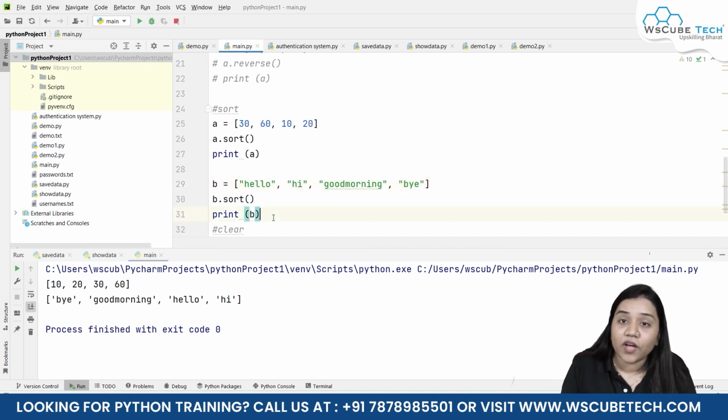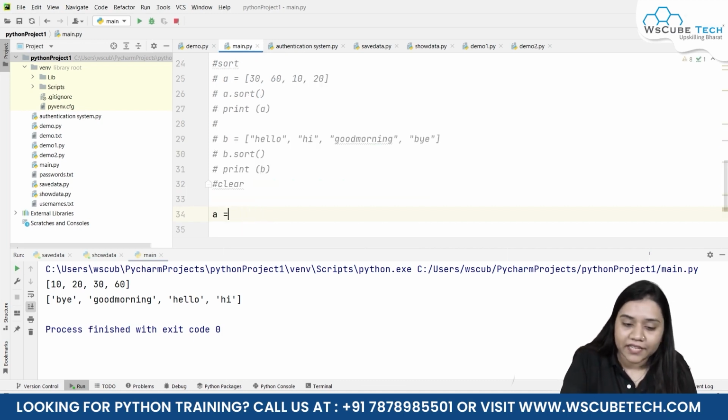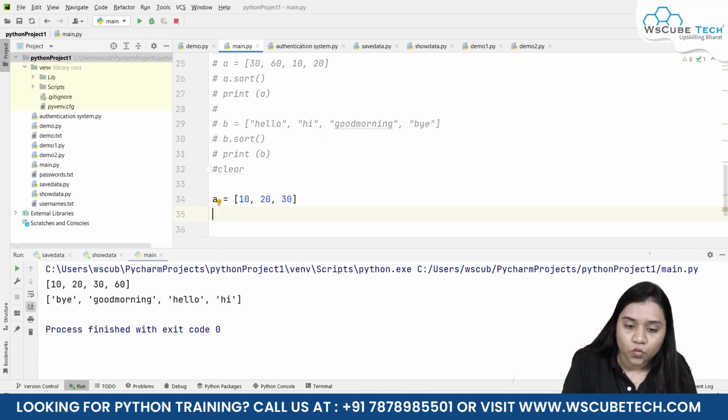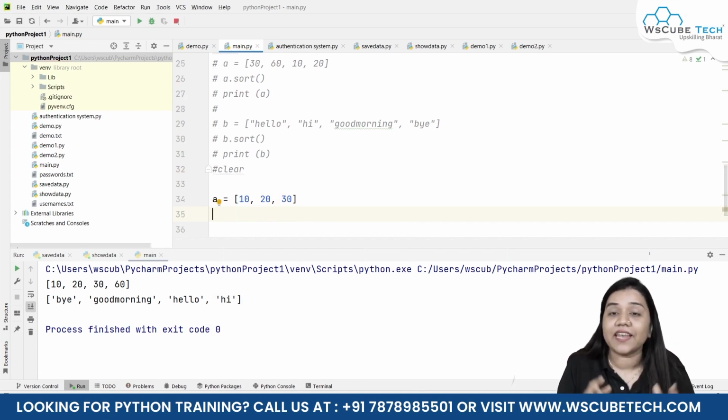So guys, this is how our sort method works in the list. Now we will be talking about our last method, that is the clear method. For the clear method, again I'm taking an example of a list that has 10, 20 and 30 elements. The clear method allows us to remove all the elements from the list. Let's see how it can be done.